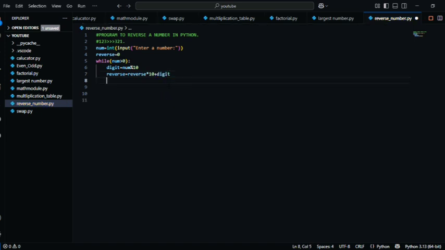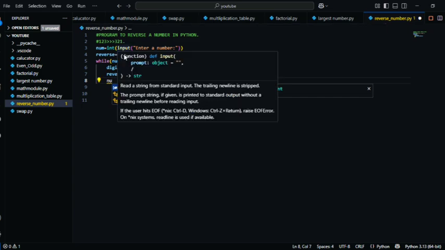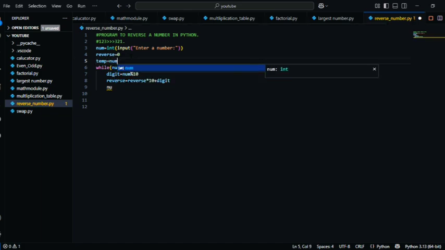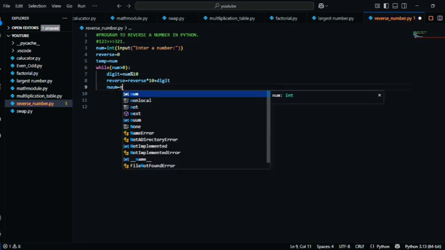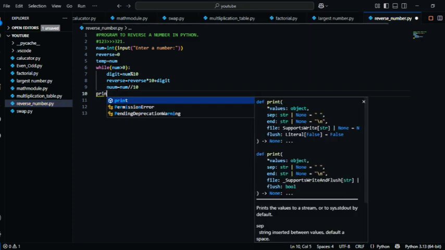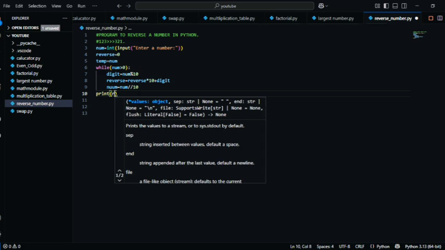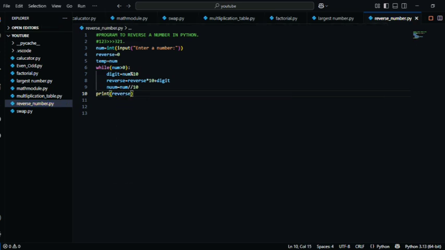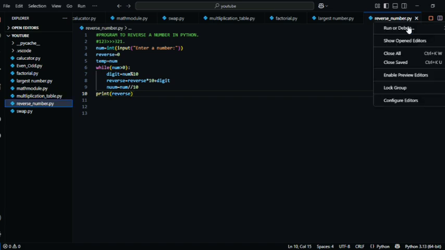Now we are going to print. Before that we have to store the variable num in a separate variable, temp is equal to num. We store it in a temporary variable. Now, as usual, num is equal to num floor 10. I will explain all these steps when we run the program. Please wait till the end. Now we are going to print the reverse. So let us run this program, and after that I will explain how the code works.